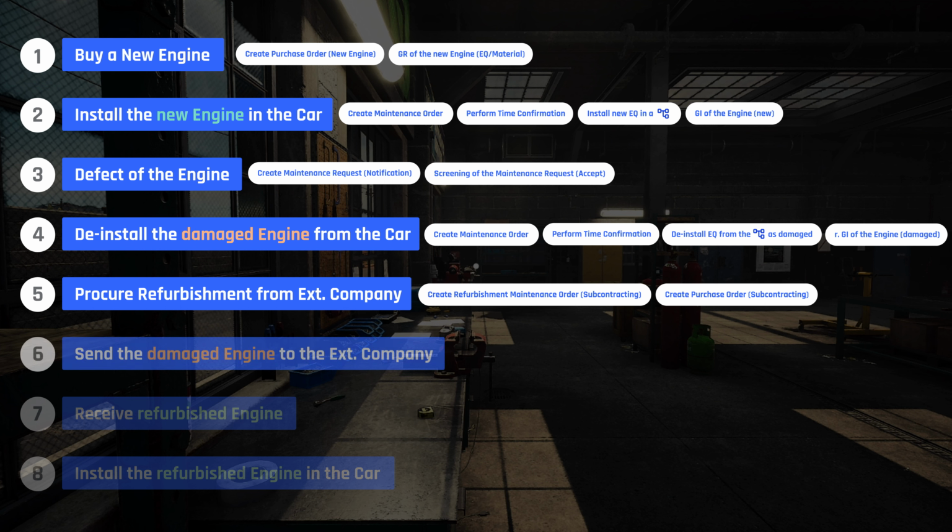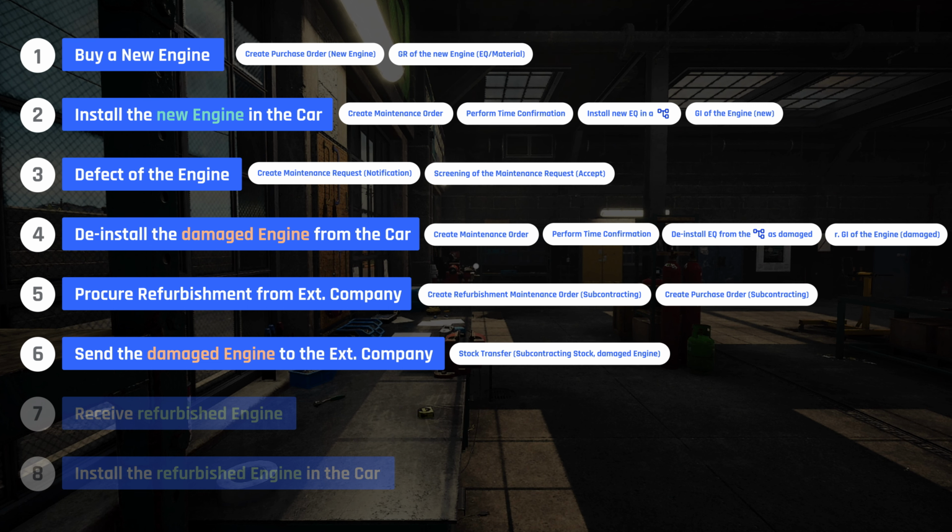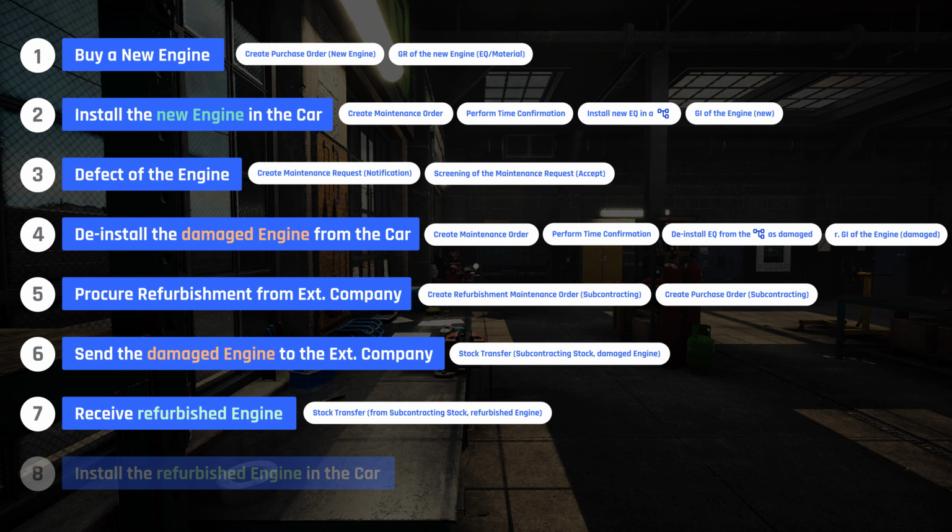The damaged engine is physically sent to the external company. What do we do in the system? We perform so-called stock transfer to subcontracting stock. So we will still see this engine in our SAP, but in a stock with an indicator O, which stands for subcontracting stock. Cool. Then let's say after 2 weeks the engine has been refurbished, so its condition has changed. It's not damaged anymore. What we do in SAP, we perform stock transfer from subcontracting stock to our normal or unrestricted stock. But of course the valuation of the engine has to be changed.